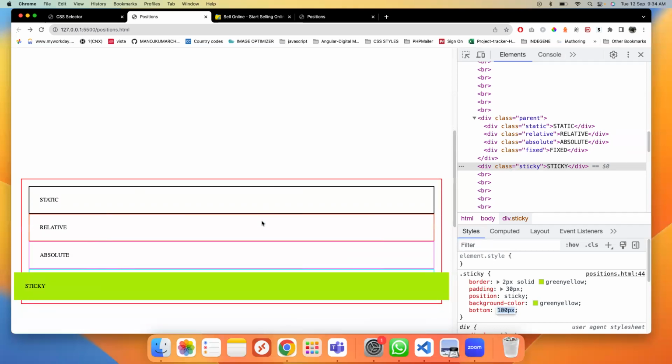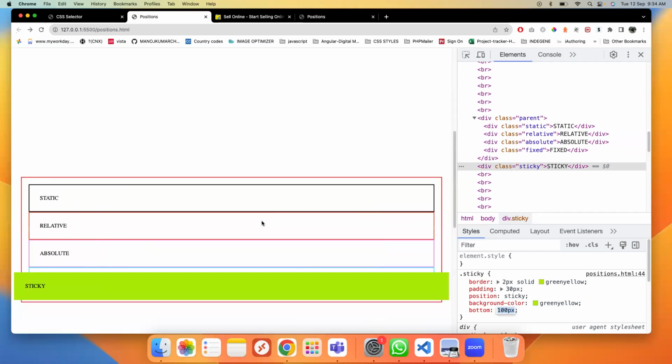Why? Because as I told you, position matters. First one is static, relative, absolute, fixed, and sticky. So this is how positions work in CSS. Is it clear? Is everybody clear with the positions topic? Does anybody have any doubts with this topic? So now you are able to understand how each position will work, right?